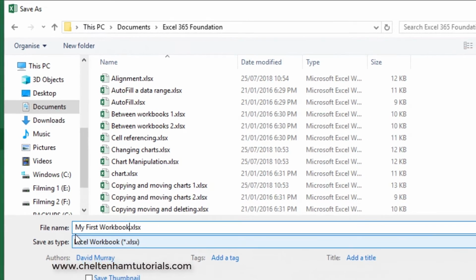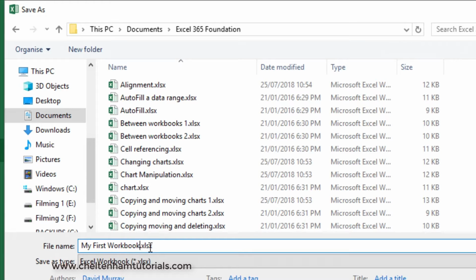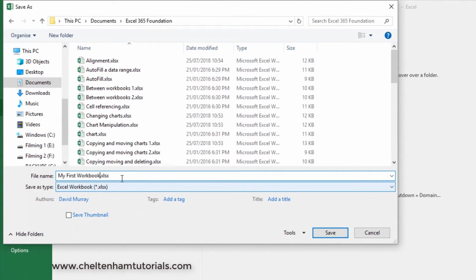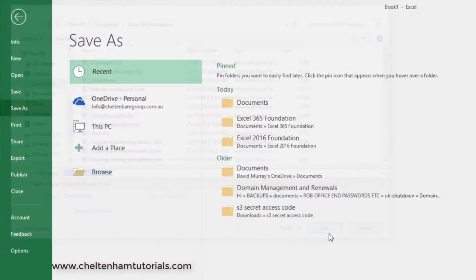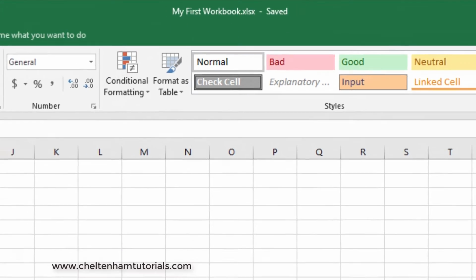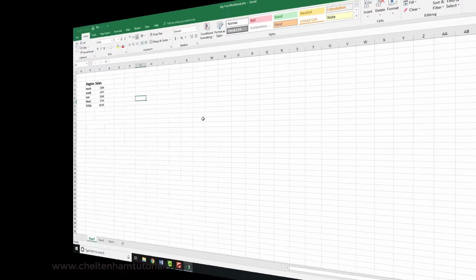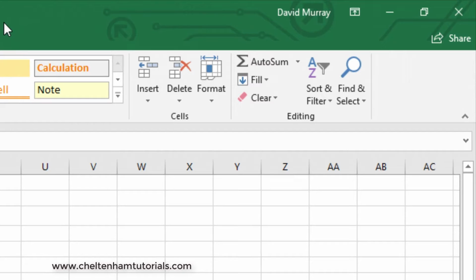So I've typed in the name My First Workbook. It's added an extension which you may or may not see, depending on how your system is set up. But it's worth noting that that is the default workbook extension. Click on Save, and now you'll notice up the top it's given it the file name My First Workbook, and that's been saved to your hard disk, and in this case it's been saved to a particular subdirectory or a particular folder.